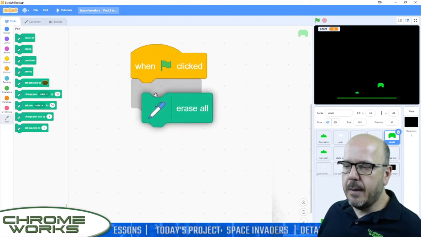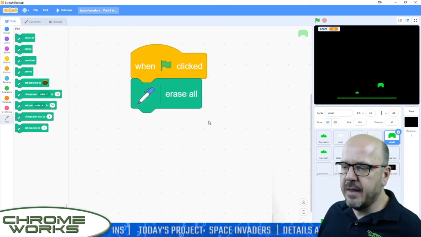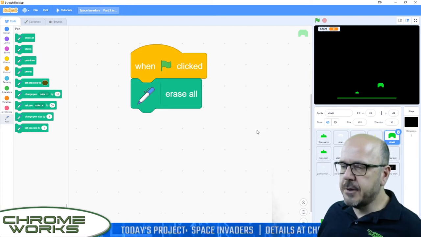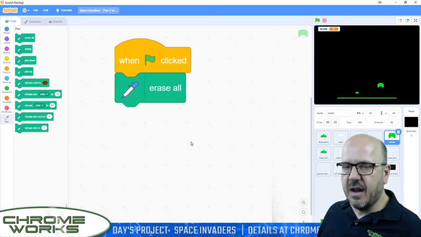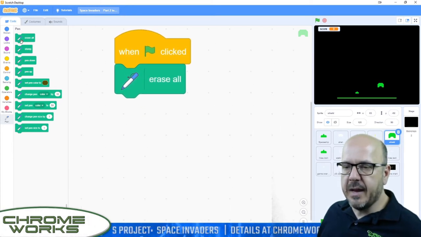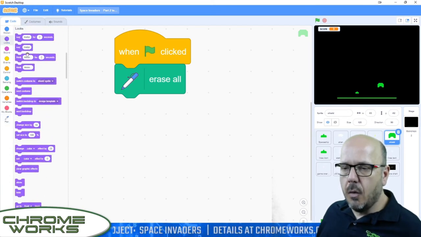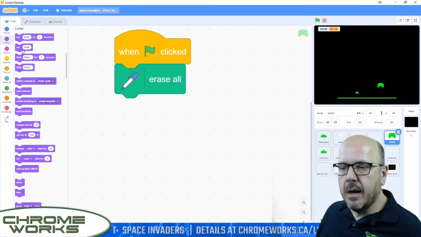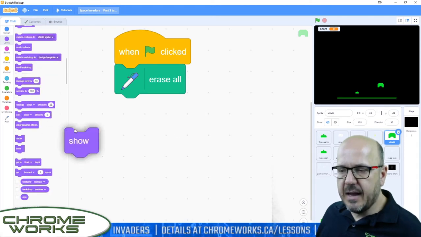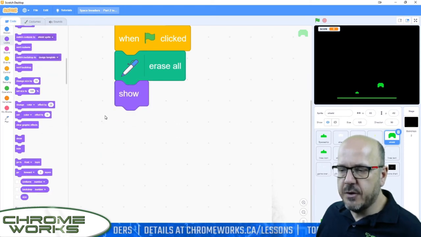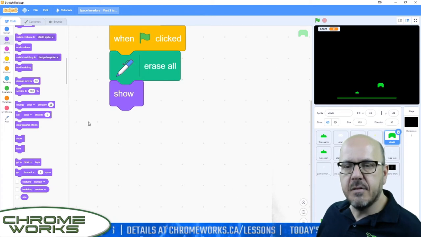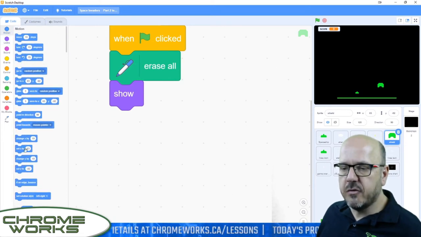So I'm going to grab this erase all just to make sure that our shield damage from the last game isn't still stuck there. And that'll reset our shields back again. Now our original guy, we're going to show this sprite and then we're going to hide it again when we're done. We're just going to stamp it down a few times and then we'll hide it. Let's get it to its starting position.